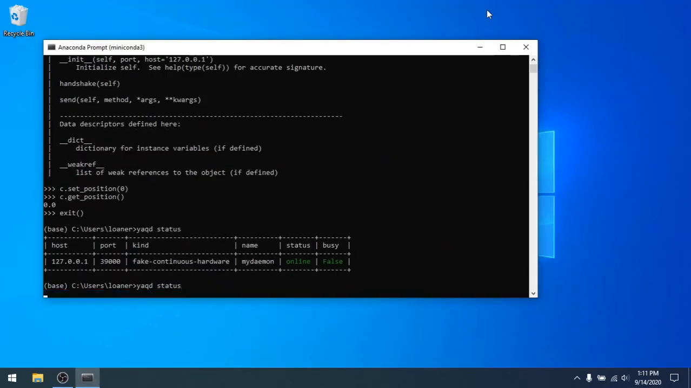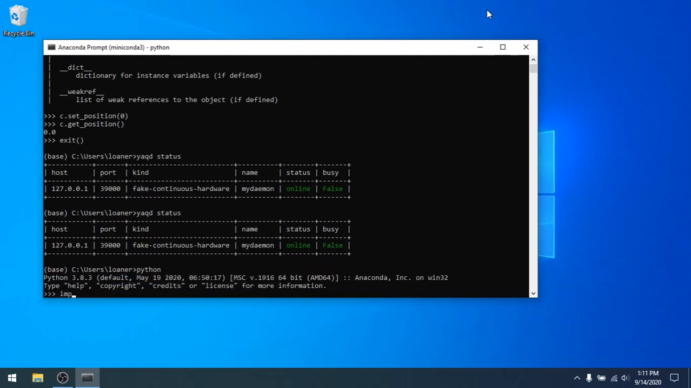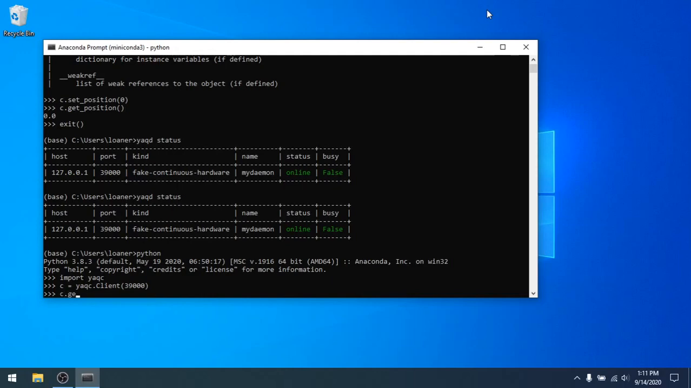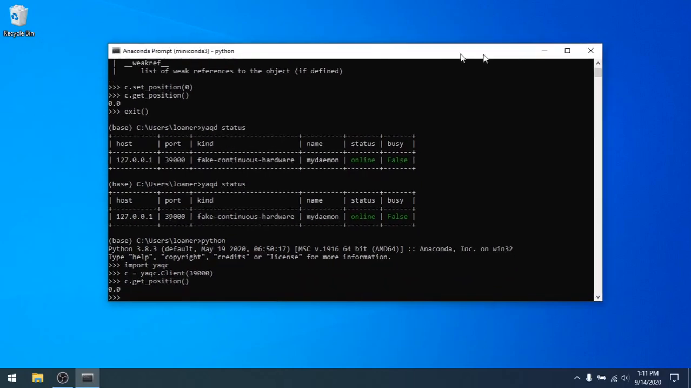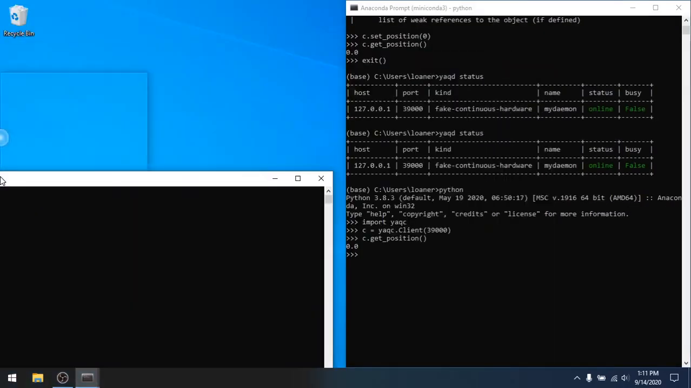Great. So now if I go back, I can close out this administrator terminal that I have, and I can type in yacd status again. I can see it's online. I can make a client. Get my position. It's 0, just where I left it.